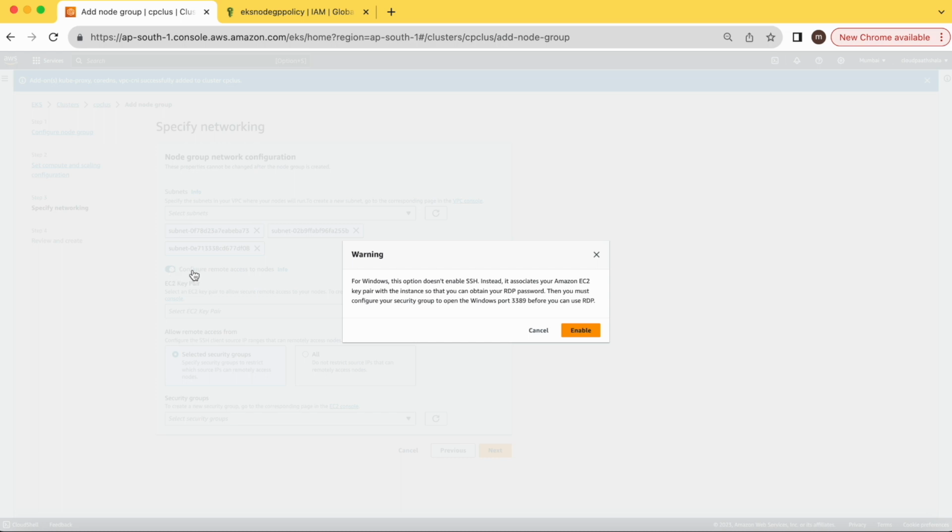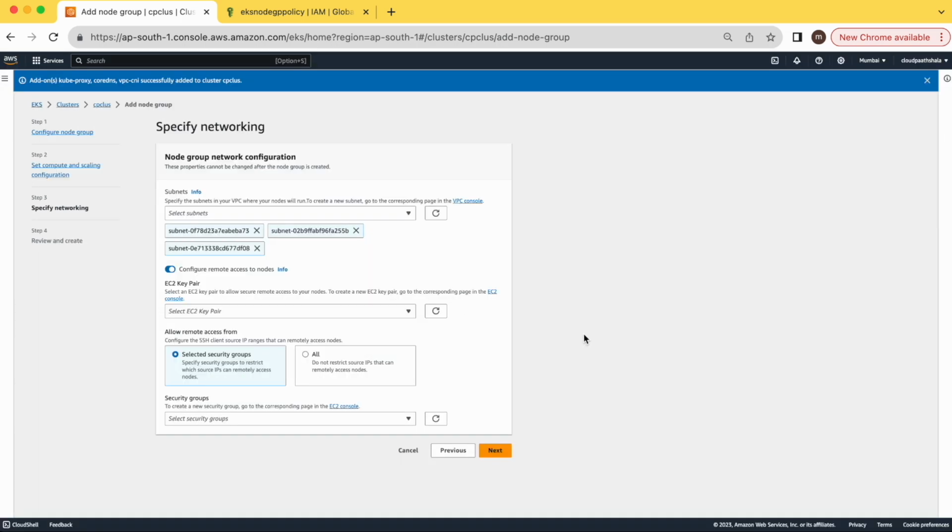I'm selecting configure remote access, so we can access our EC2 instances. We have to define the EC2 key pair here. Now below we can see we have to select a security group. If you go with the option all, it will create a new group with no restriction, allowing all source IPs. But I'll go with the existing security group, where I have defined some limited IPs as source IPs. So I'm selecting the default one which I have created. Let's go to next.